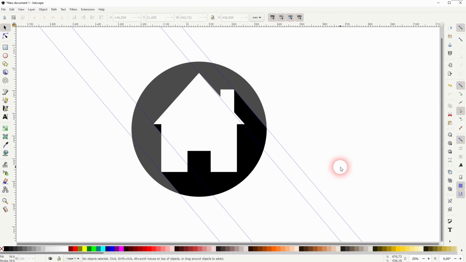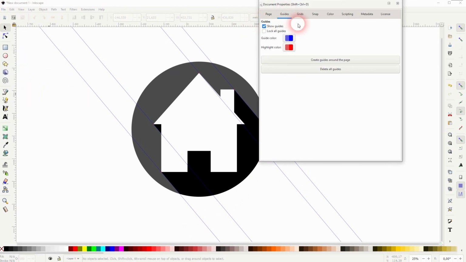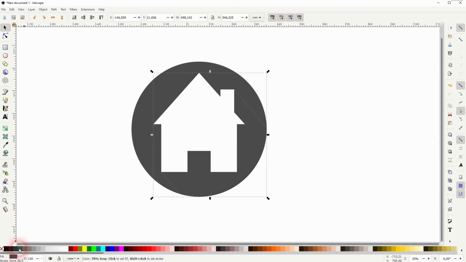Now I can get rid of the guides. The easiest way to do that is go to file document properties, guides, and then delete all guides. And that's basically it. You can play around with the fill color now. And that's the way to create these 3D long shadows in Inkscape. Thanks for watching and I'll see you next time.